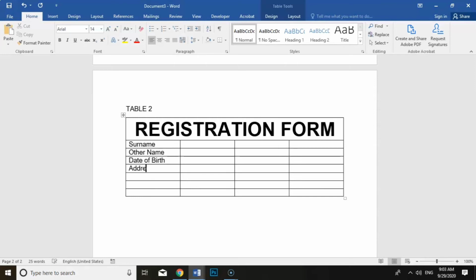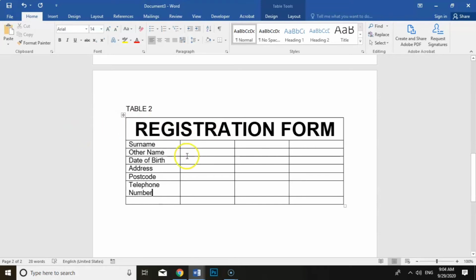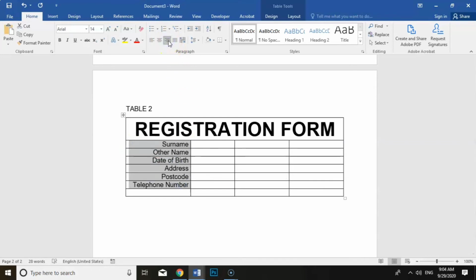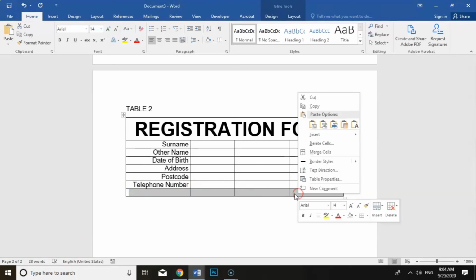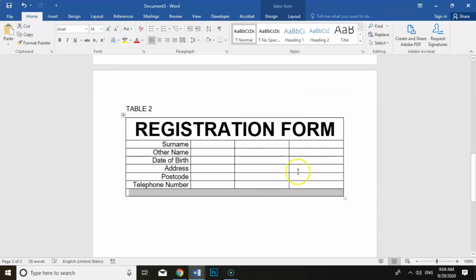address, postcode, and telephone number. Make them right-aligned. Merge the bottom 4 cells and add the text. Please complete all the boxes.